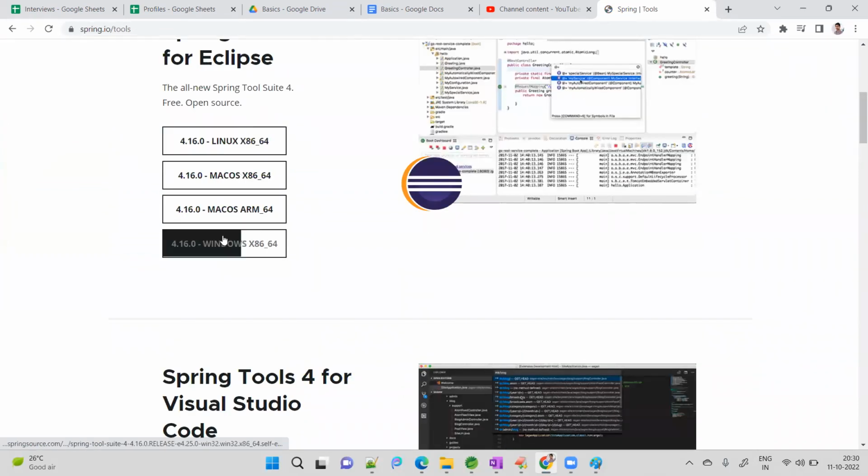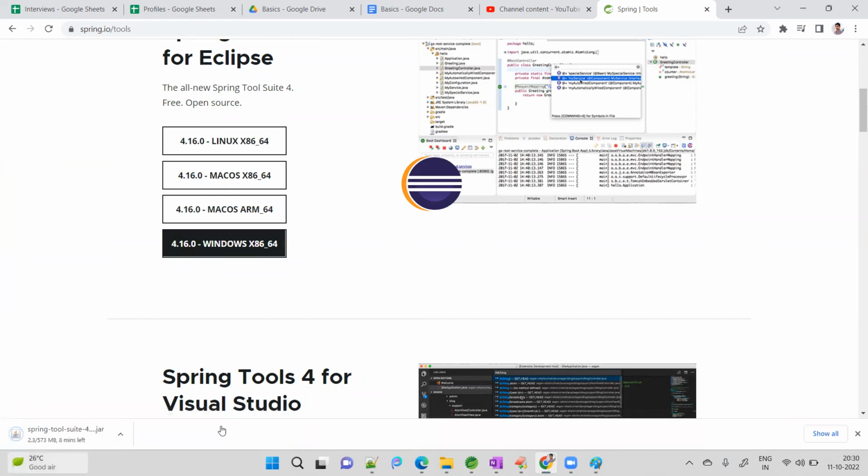Okay, select your OS and download the file. Download for Windows. It will download this file. It is almost 573 MB.